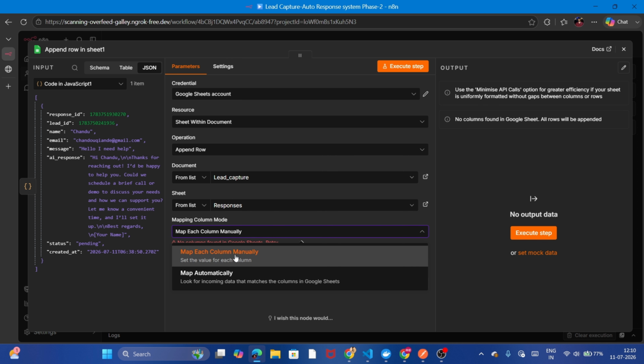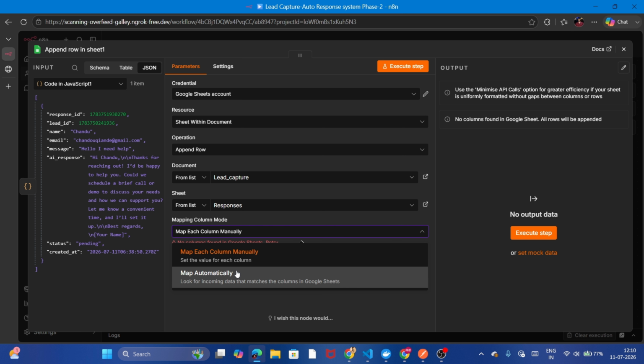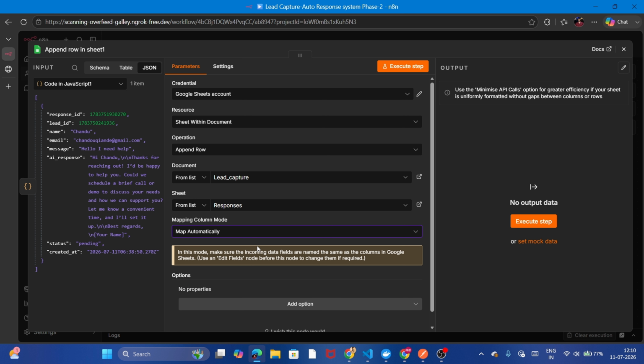I am preferring map automatically now because I already explained what is the use of selecting map automatically feature and map manually. Both things I explained. So you guys understood what is the use of both features. So no need to explain it again because you guys already know it. So we will select map automatically and execute it so that we will see what will happen.